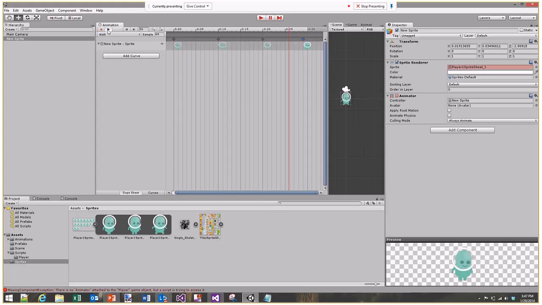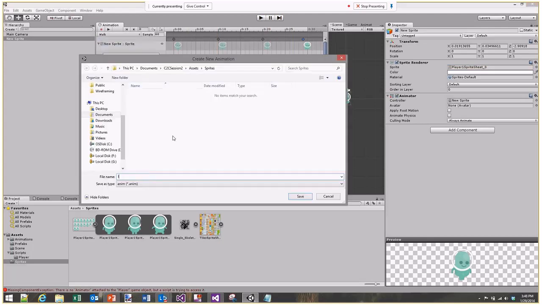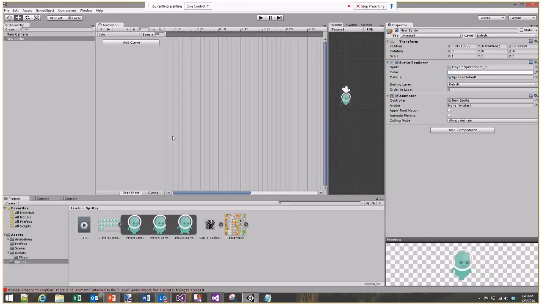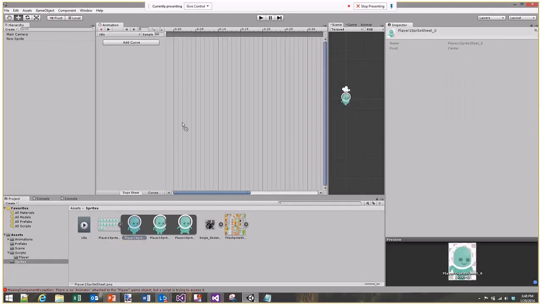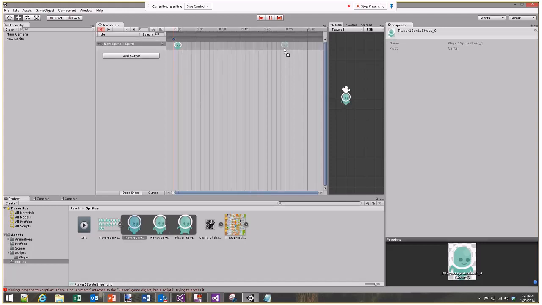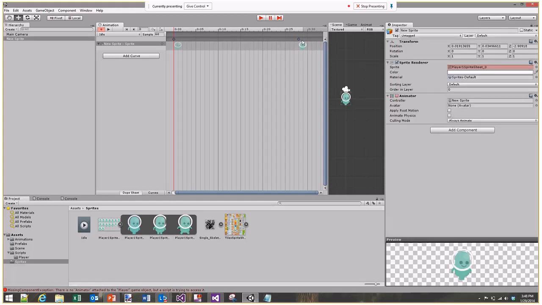If I click play, you'll see our player does a little walk animation, and I'm going to add a second clip, and I'm just going to call it idle. The reason I'm doing this is just because I made a mistake last week, and it's important to get this done correctly. So this is also going to be a 30-second animation. I've just dragged the sprites to where I want them on the keyframe timeline, and I'm ready to go.